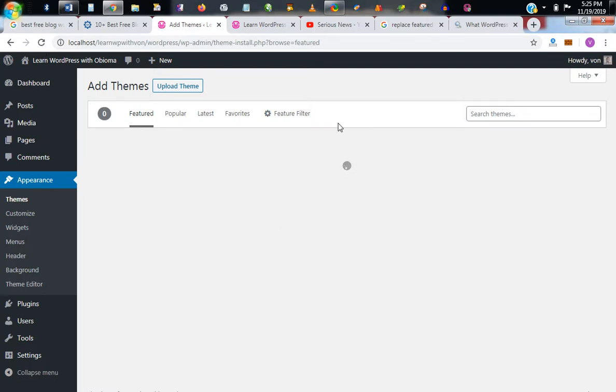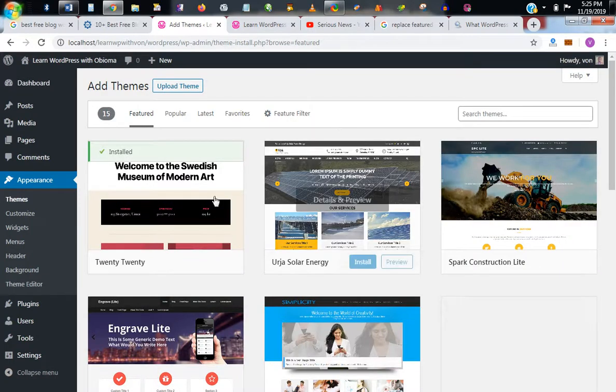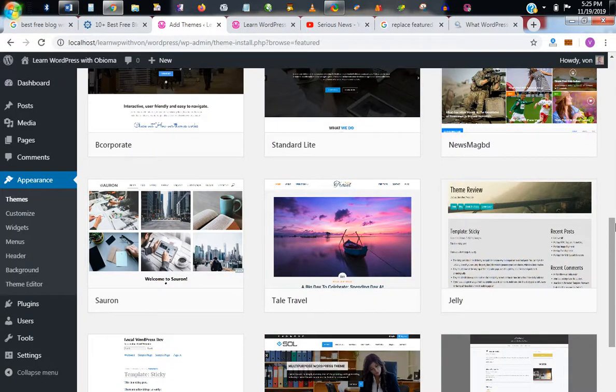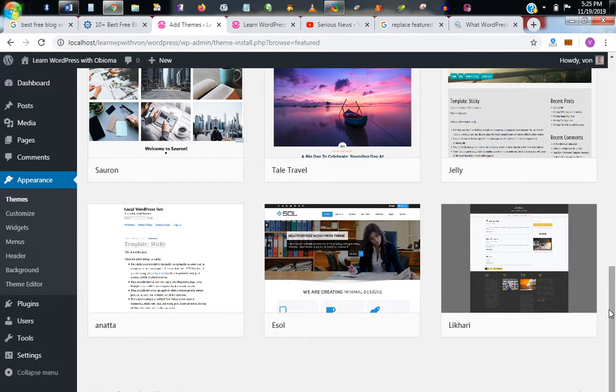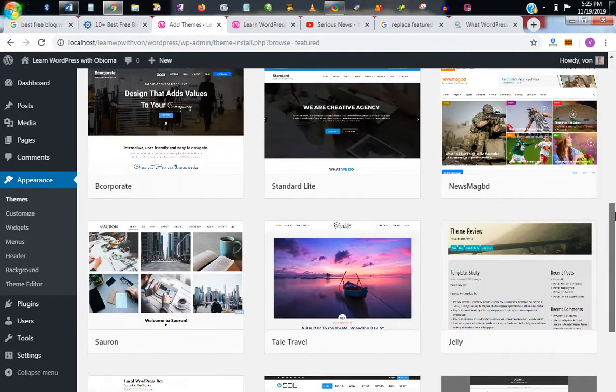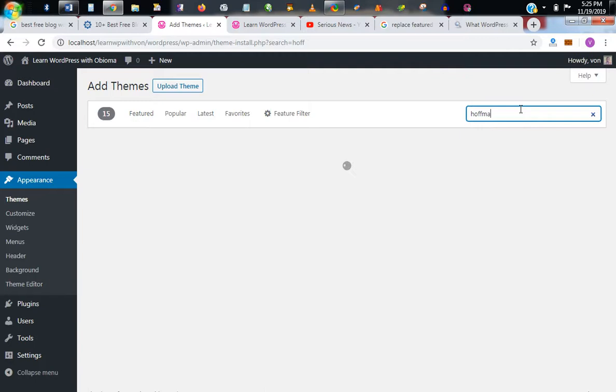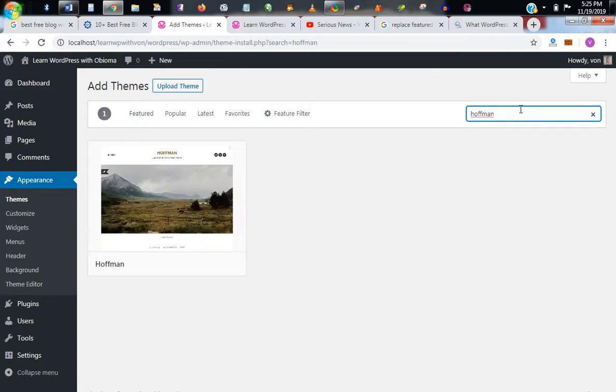The theme we want to make use of is called Hoffman. These are themes. These are free themes. A lot of them. They are endless actually. So we wouldn't want to start going through all of them. You can come here and type in Hoffman, and then it will bring out this theme. This theme is called Hoffman.